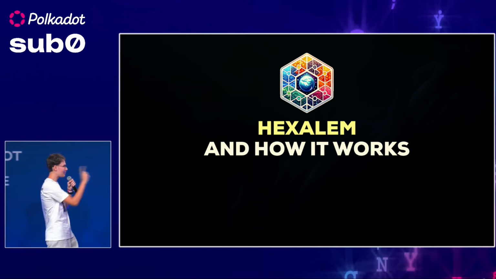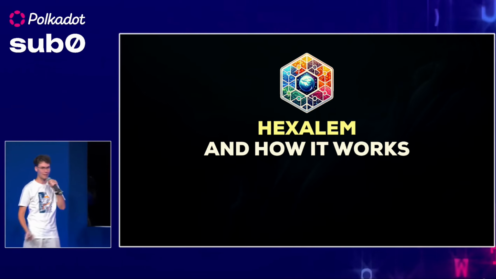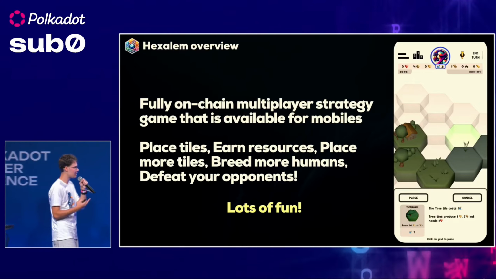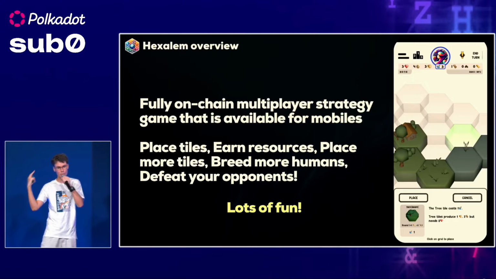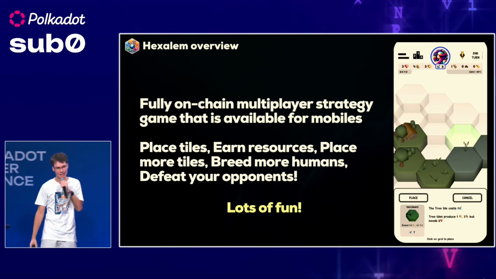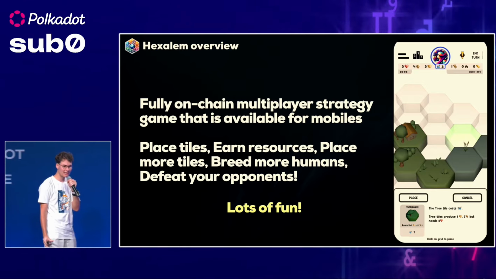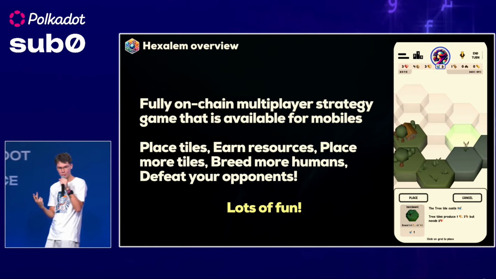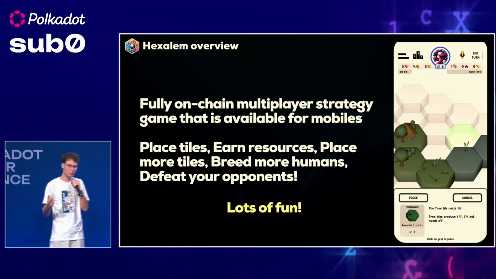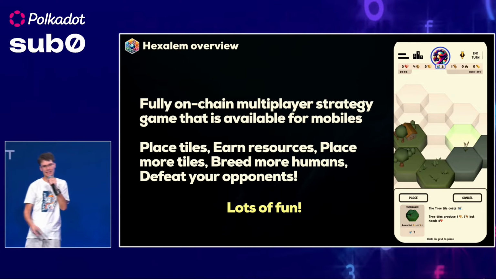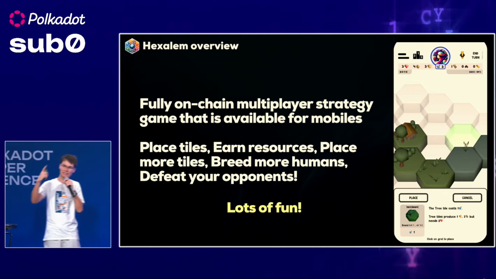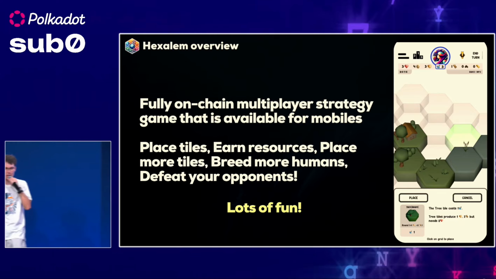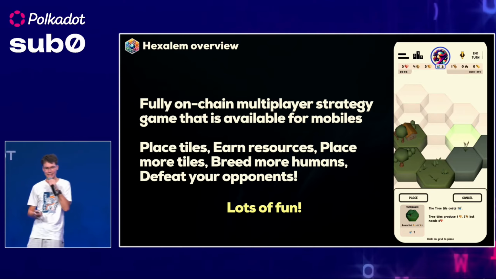Okay, and now I will tell you more about the Hexalem game. So this is the second part. So firstly, what it is. It's a fully on-chain multiplayer strategy game that's available for mobiles. You play it by placing tiles. Then you earn some resources, which allows you to place even more tiles, and then you breed more humans. And finally, you defeat your opponents, and it is a lot of fun. So you need to try it out.